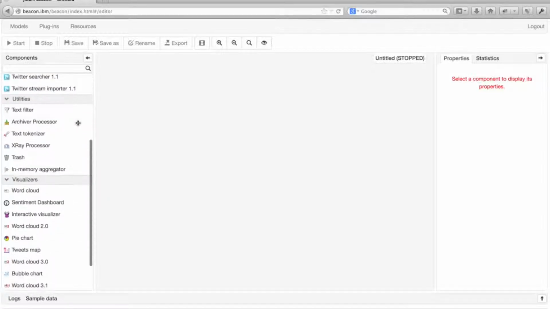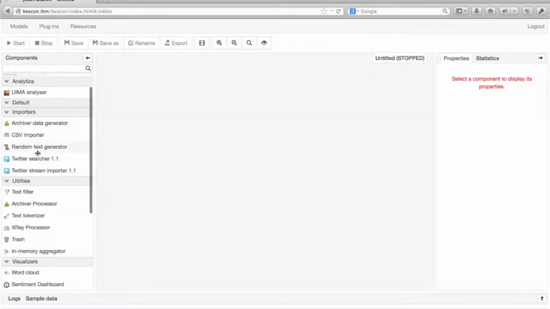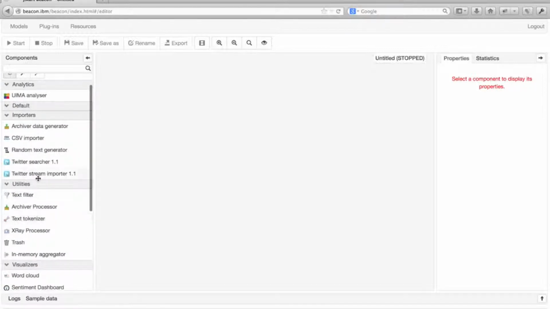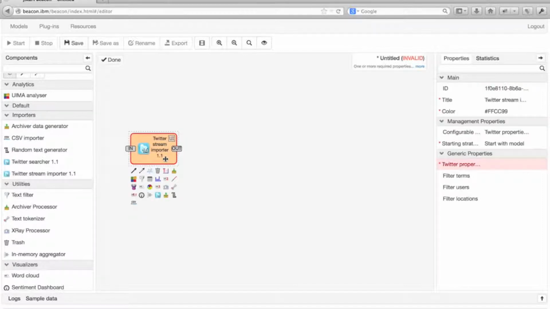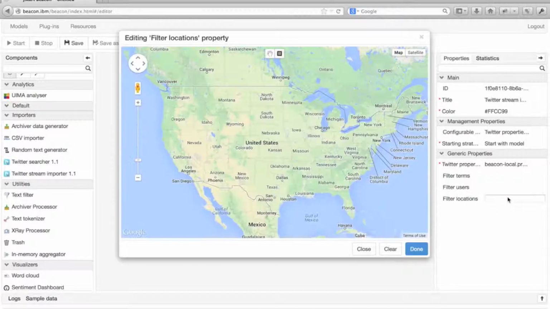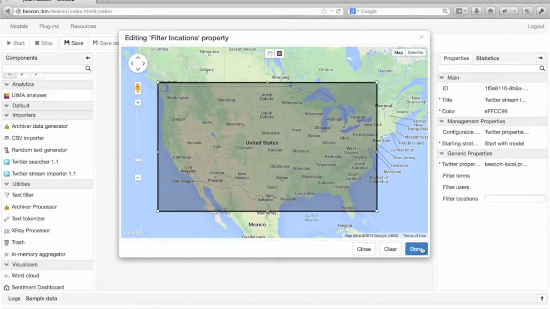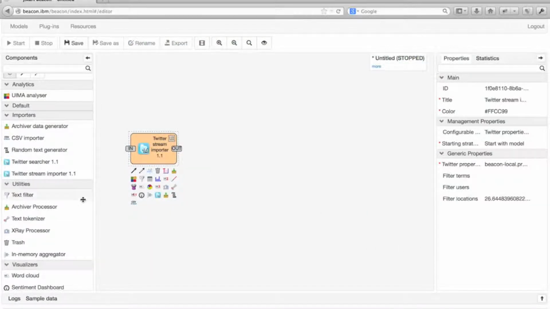First, you see on the left here, we have all the components you can use. We have importers, we have utilities, and we have visualizers. First step is pick your data source. In this case, we're going to use Twitter Streaming API. On the right over here is the properties for this component. We're going to first select the Beacon local properties for authentication. And we're going to select a selection on the map here. That's where we want to get tweets from.